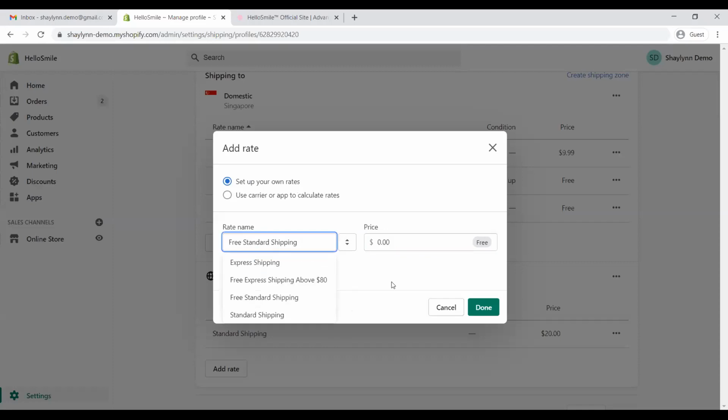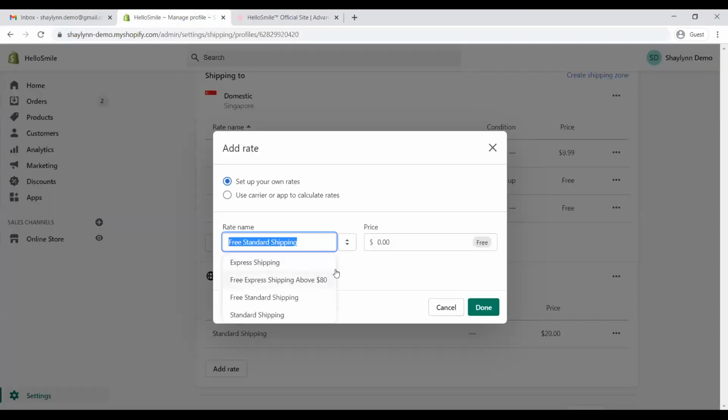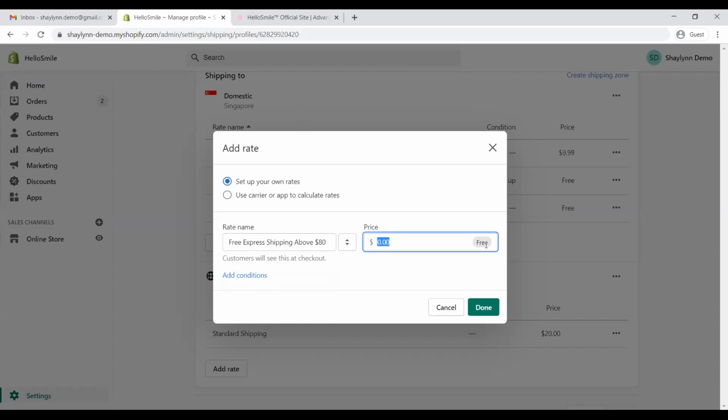Okay, so another thing about this shipping rate is that you can actually set up conditions for your shipping rates. So for example, recall my website, I have this offer, I'm saying that I'm offering free shipping on all orders over $80. So I can actually set this up to reflect accordingly. I can put, for example, free express shipping above $80, and I can make it $0, so it's free. But now I want it to show up for customers who have spent at least $80 on my website. I don't want all customers to be seeing this free shipping rate.